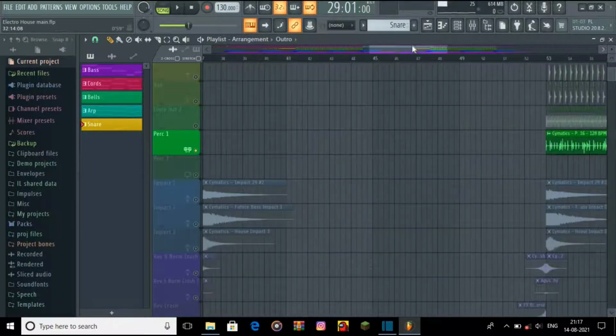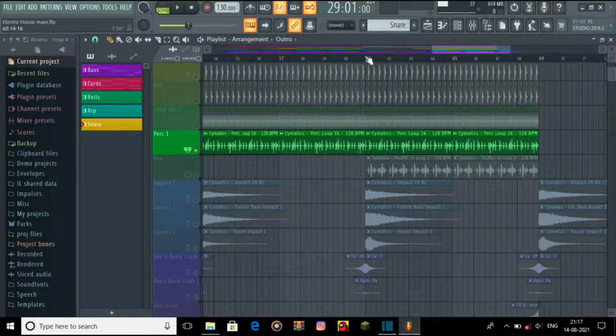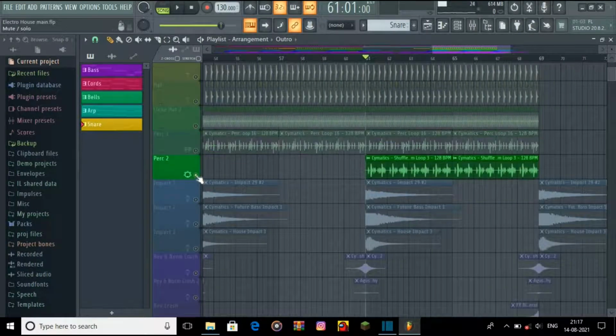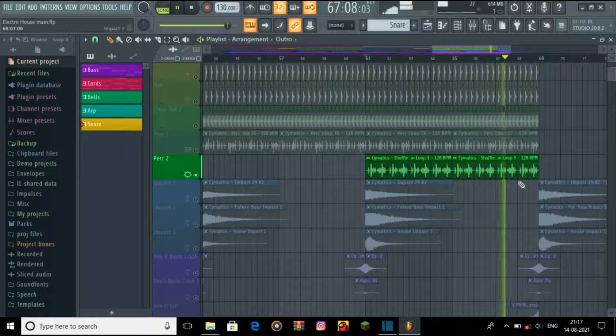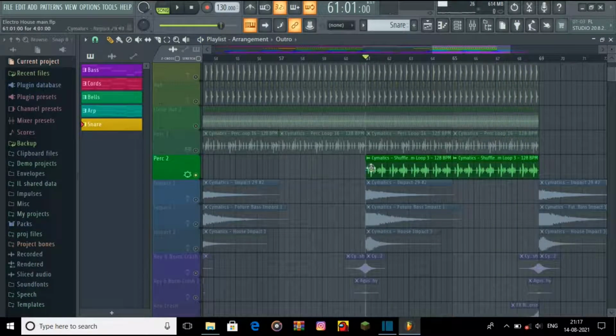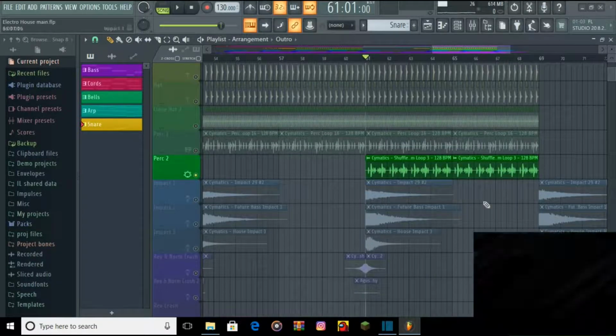Next, we also have a second percussion loop. This is the one. Let's hear that. This one is also from Cymatics, and I stretched it to my required tempo.